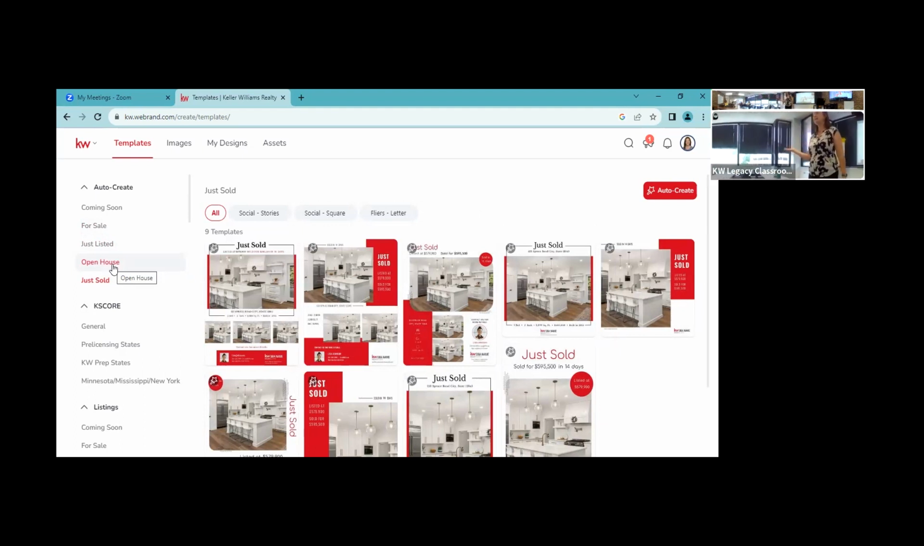And you might not already have a listing. So if you don't have your own listing, you can use one of mine just to play around with. You can make a flyer for it too, but it doesn't really help you since it's already under contract. But let's just do a social post for a listing. I'm going to do just sold, but you can pick whatever category you want.